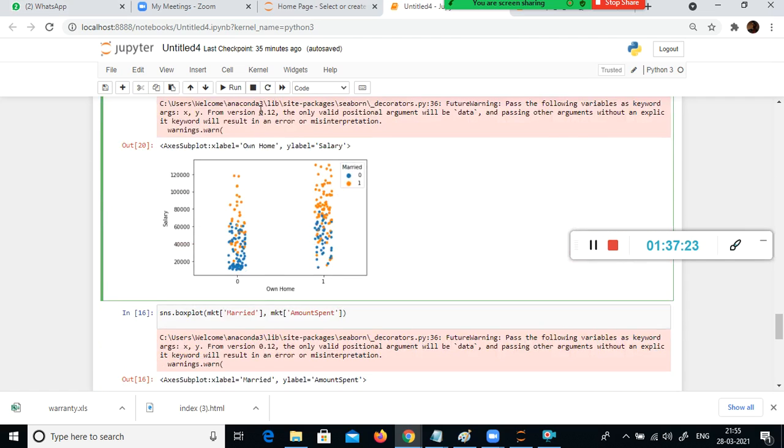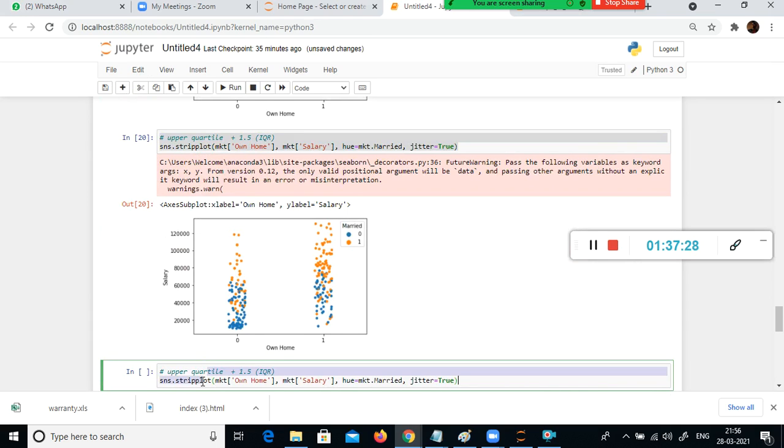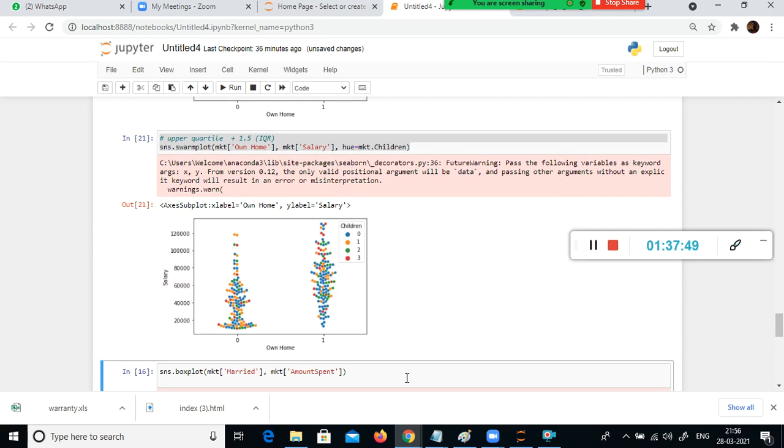Okay, next I will show you something called a swarm plot. Swarm plot. I'm going to use the same data, but instead of this one we can use children here, right? Let us see children. The general phenomenon is that a family with more kids will spend more, isn't it? Because the ration required for a house is very high.